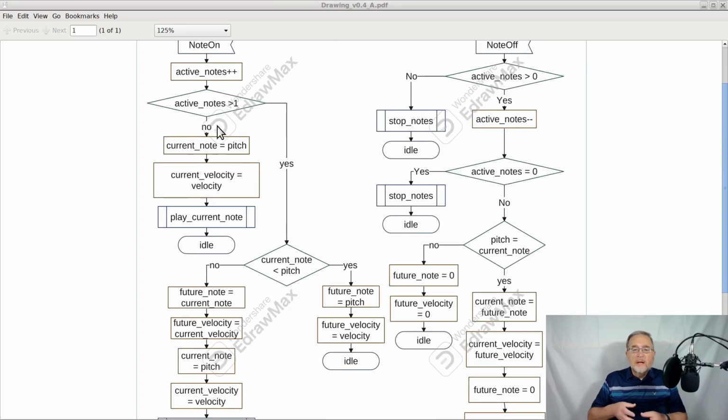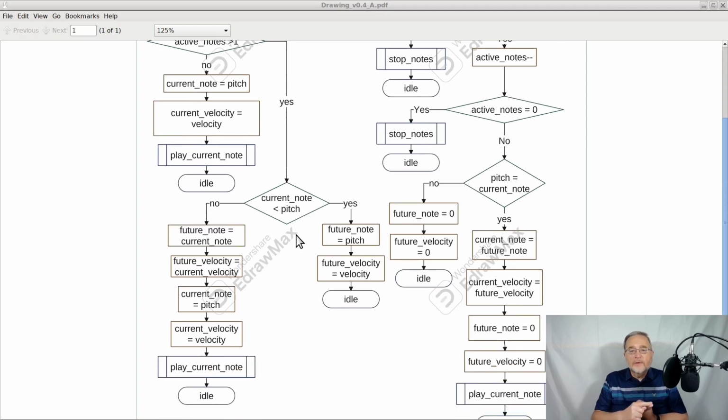Back to the initial test, if active notes is greater than 1, we need to do something different. First, we need to check if the pitch of the current note is lower or higher than the pitch of the new note. This test will ensure that we respect the rule of giving priority to the notes of lower pitch. So if the current note has a pitch lower than the new note, we store away the value of such new pitch in the variable future note. And we do the same for its velocity. Then we go back to idle, leaving the MIDI module generating the control voltages for the note already being played.